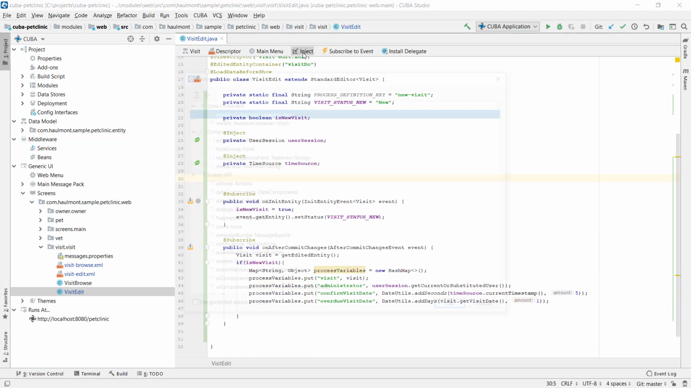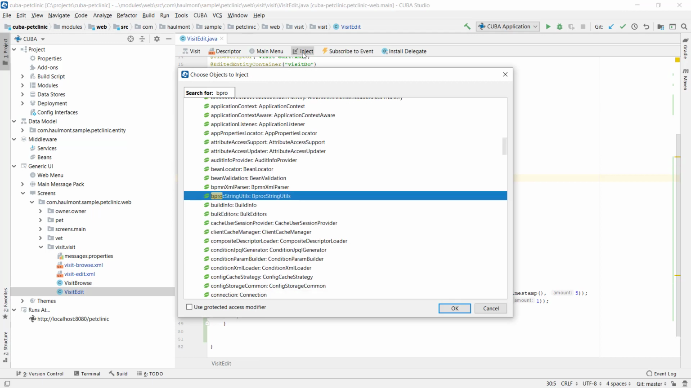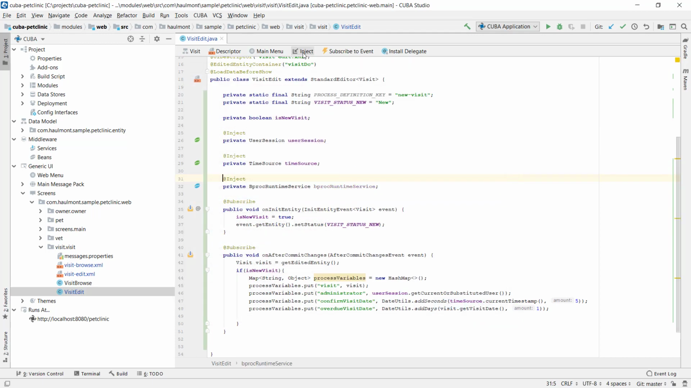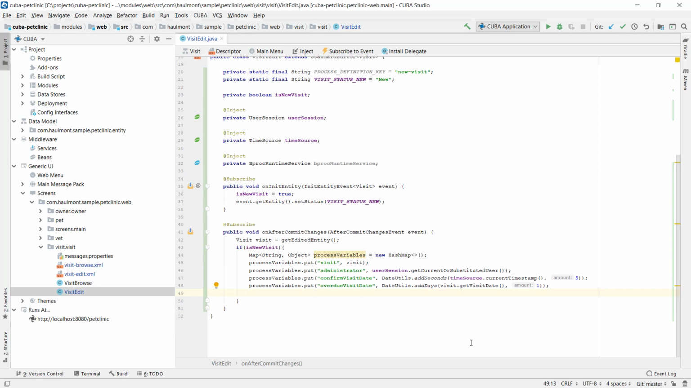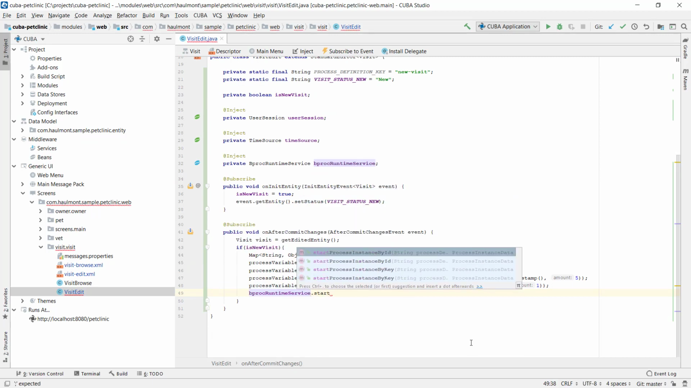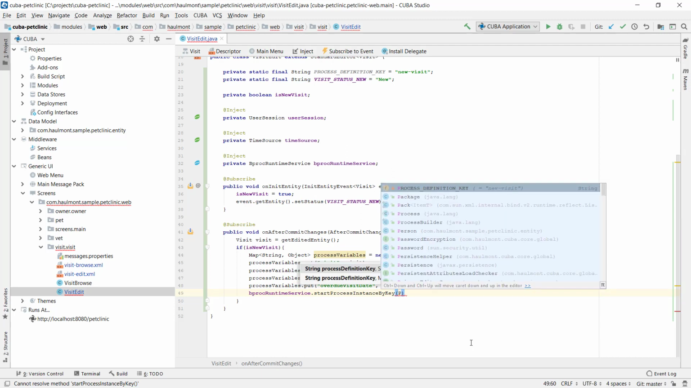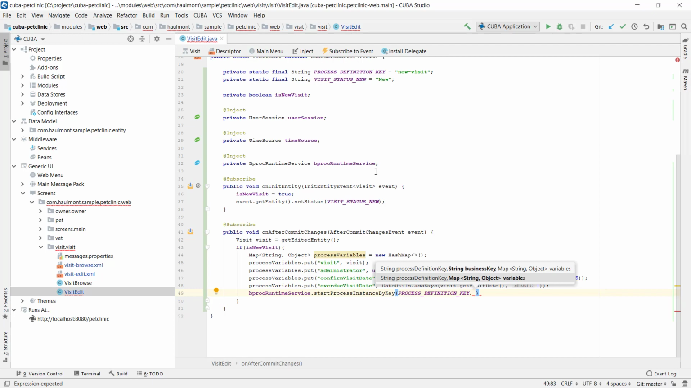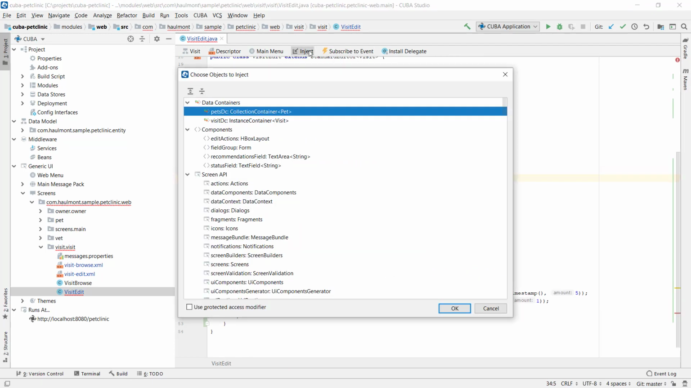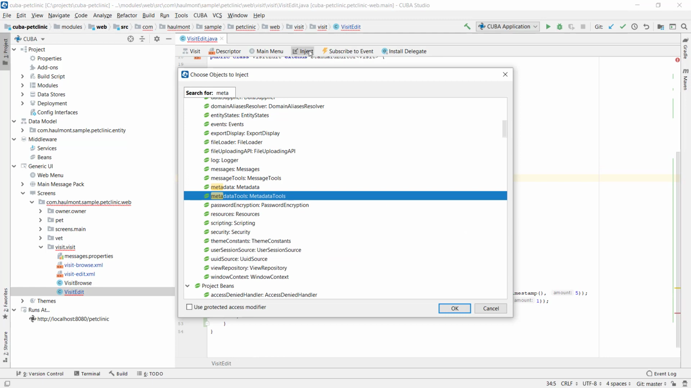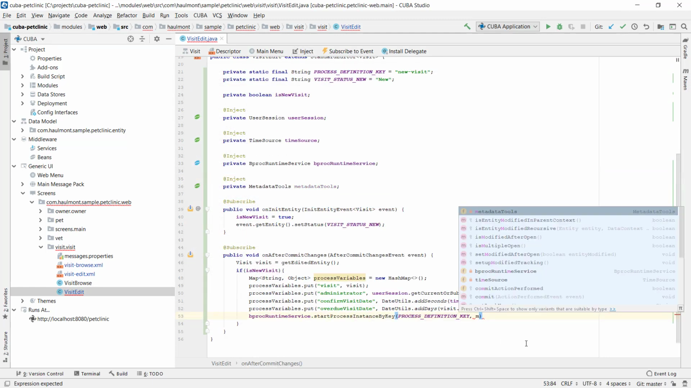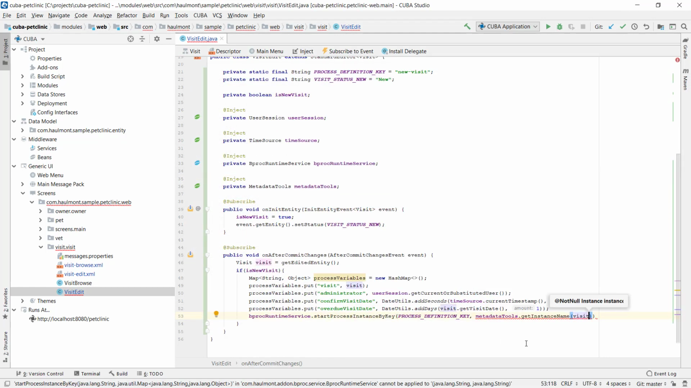To start the process, we use the BProc runtime service. Specify the process definition key, an instance name that is used as an optional process instance business key, and process variables. That's it. Every time a new visit is created, our business process will start.